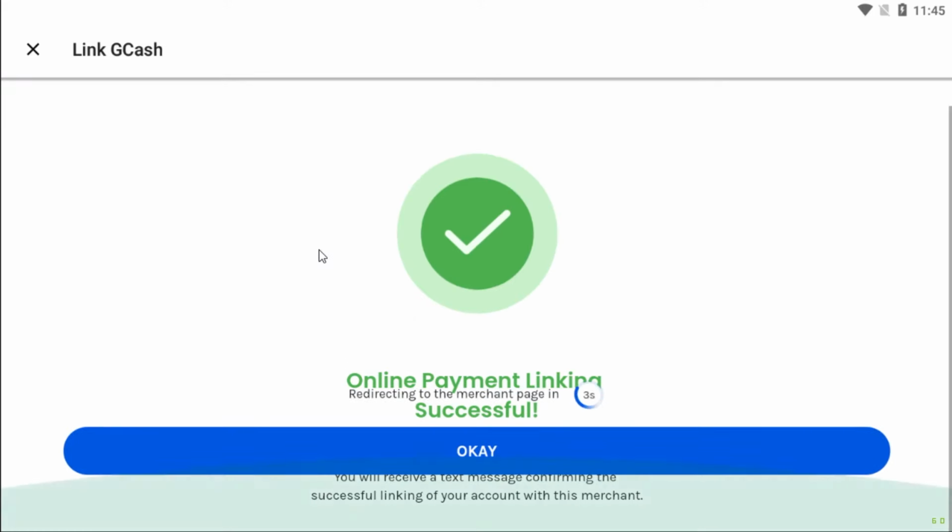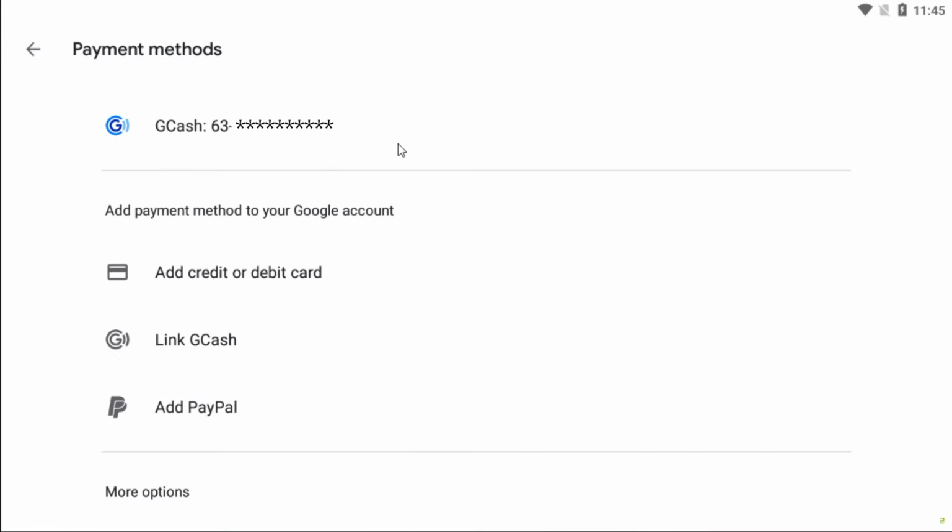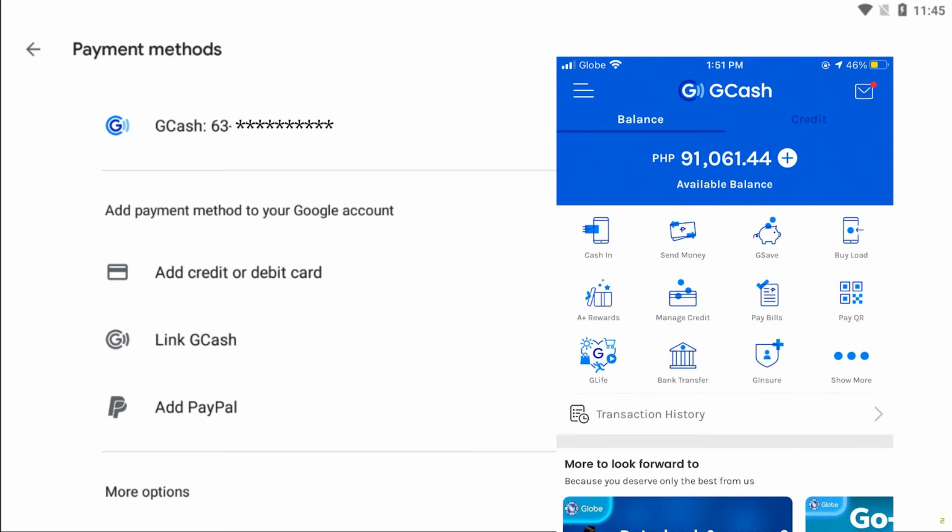Congratulations, your GCASH was already linked to your Google Play account. You can see the status if you go back to the payment method window, and be sure you have enough balance before using it as your payment method.